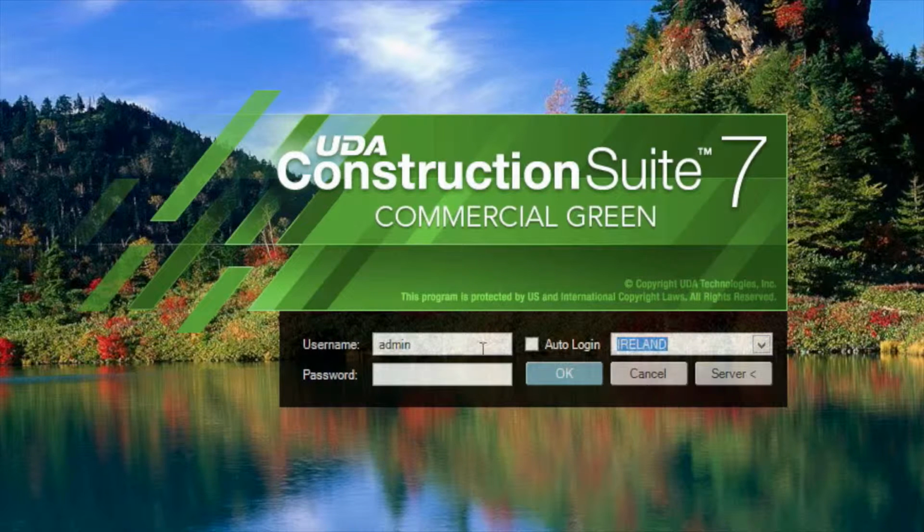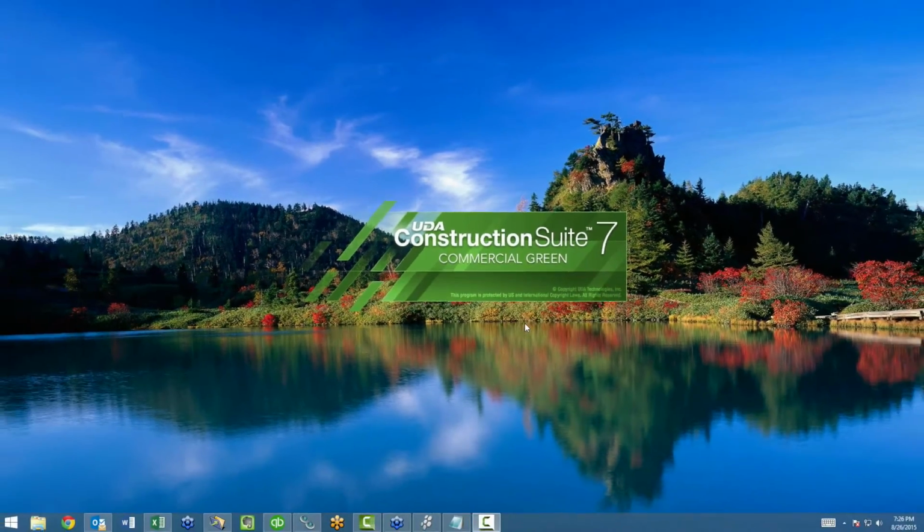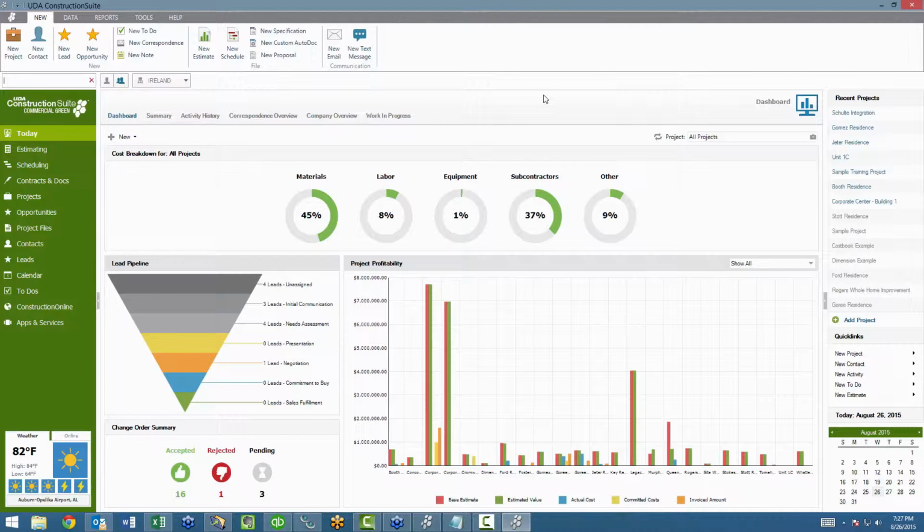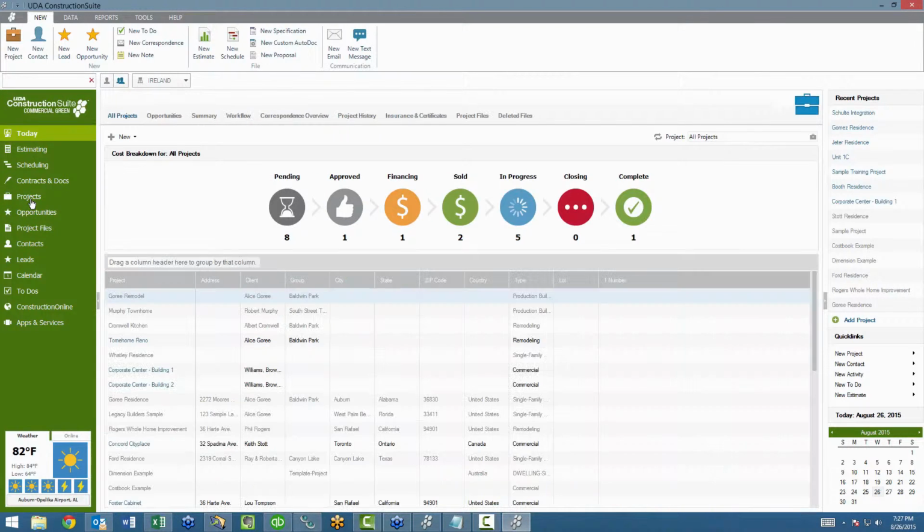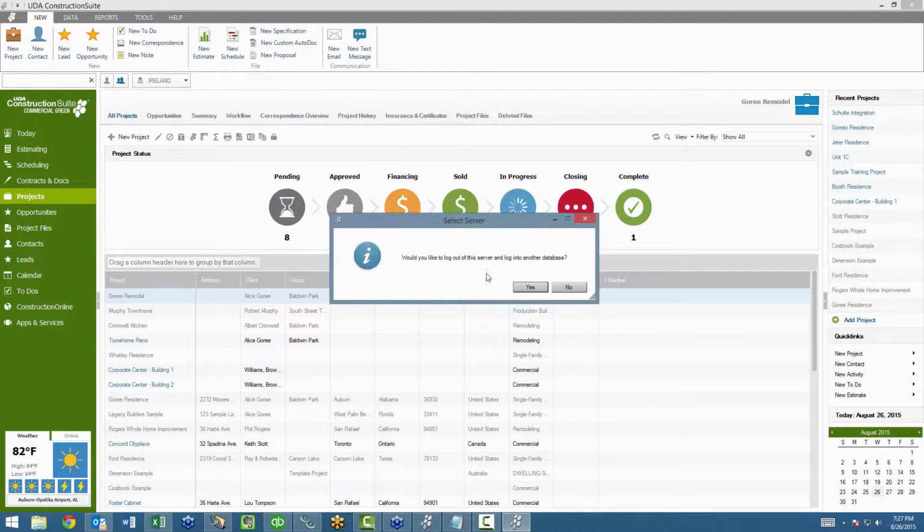I'm going to enter my login credentials and choose to log into Ireland. In this case, I'm just using the default username and password ConstructionSuite provides, which is admin as the username with a blank password. Once logged in, you can see that I have many projects listed here, including Gory Remodel, Murphy Townhome, Cromwell Kitchen, etc. If I want to log out of this database and into another one just to see how it works, I can click the server name at the top of my window and choose yes to log out of this server and into another one.